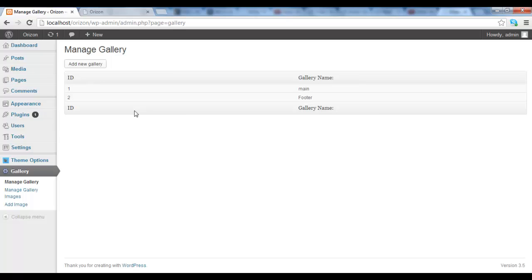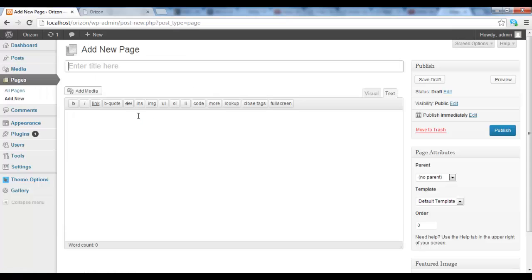So we want to create our first gallery page. So let's go into pages and add new, and then we want to create a gallery page. So we call it gallery. Here then we will have to select the template, which basically we will have to say the gallery template.